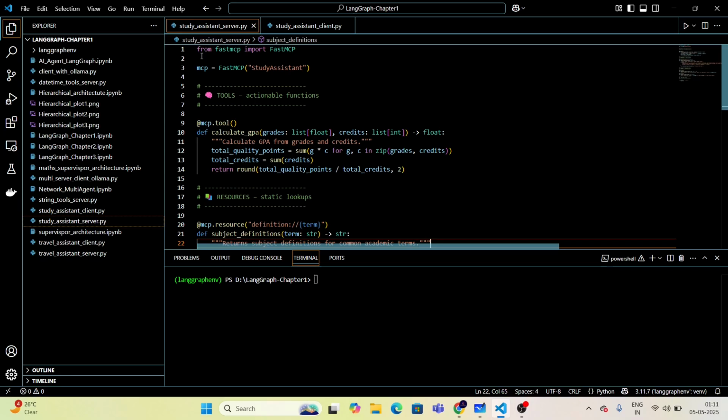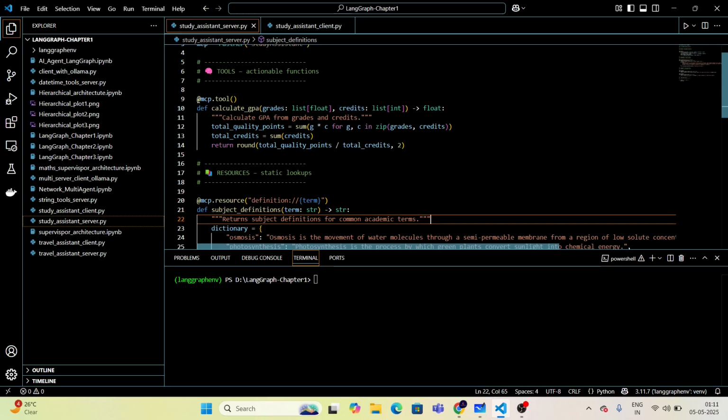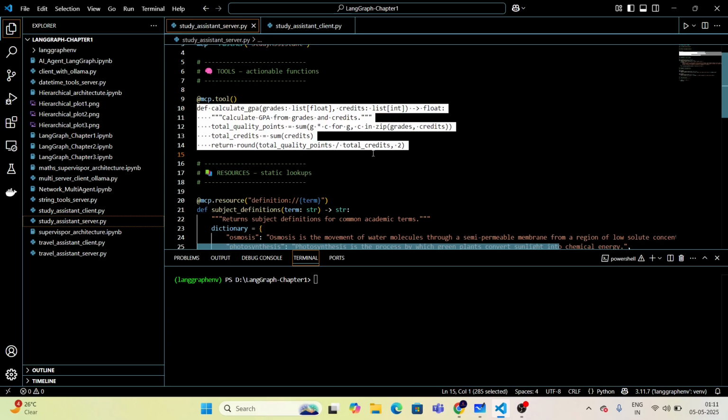First of all, we import FastMCP, right? Then we create a server using FastMCP. The name is study assistant. Now we start off with creating tools. Tools are nothing but actionable functions. Now we give this decorator @mcp.tool, and we define a function to calculate the CGPA or the GPA, right?